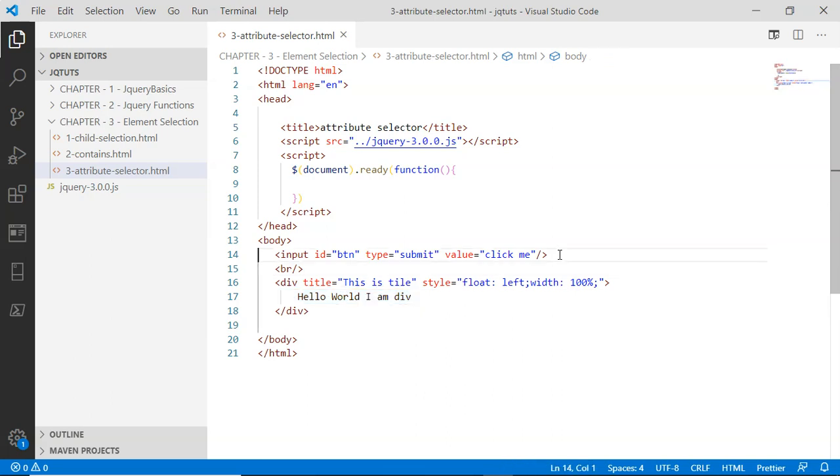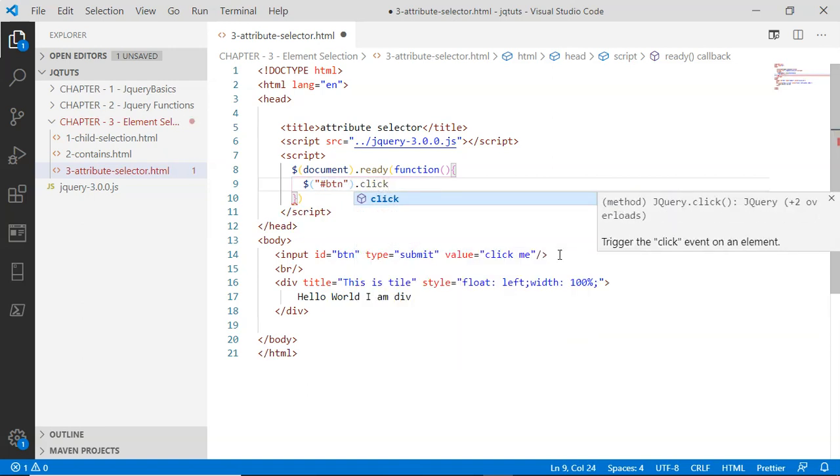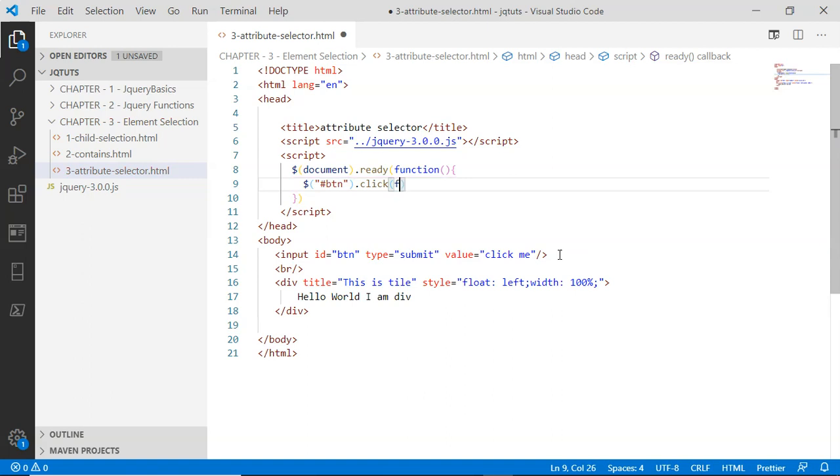Now inside this document.ready function, I'm going to simply select the button via ID. So I'm going to say hash btn. Sorry guys, it must be enclosed within double inverted commas, and then I'm going to assign it a click event handler function.